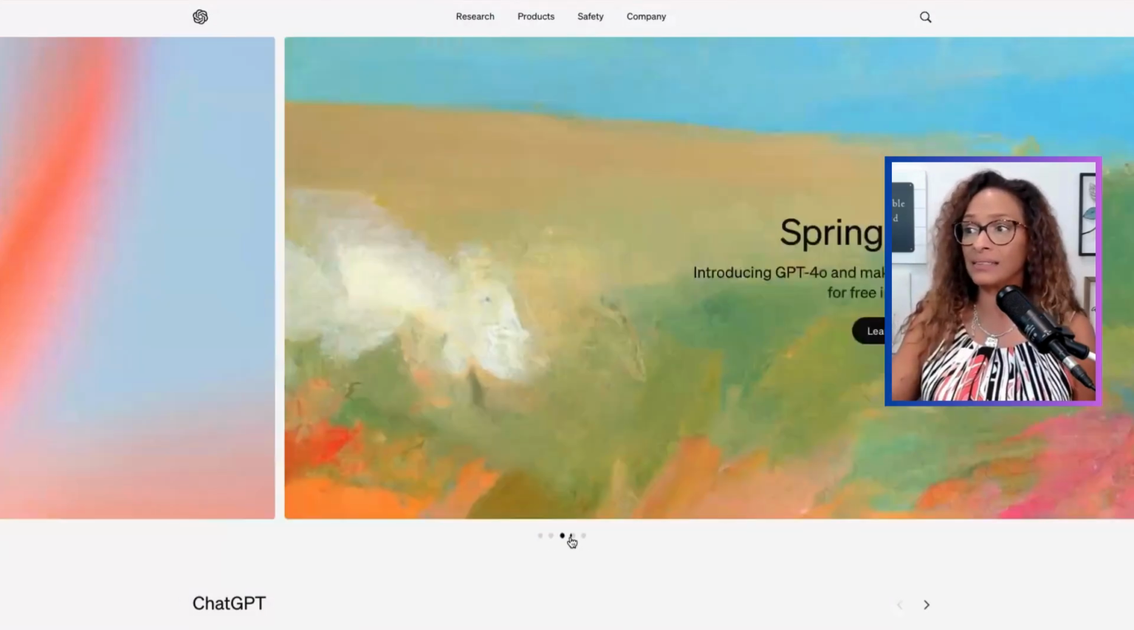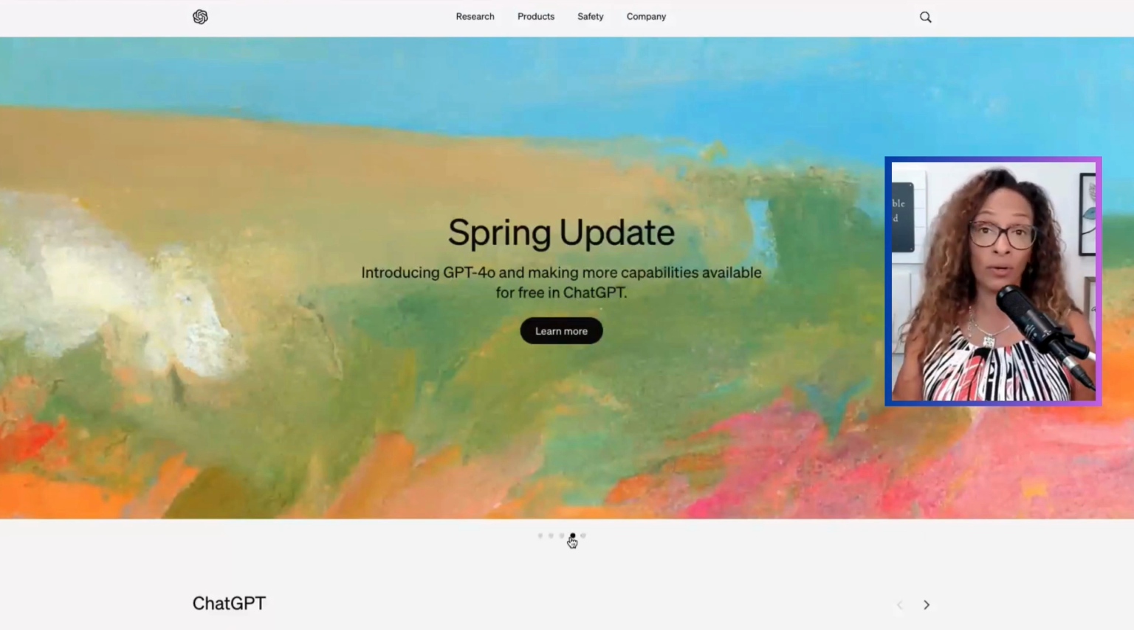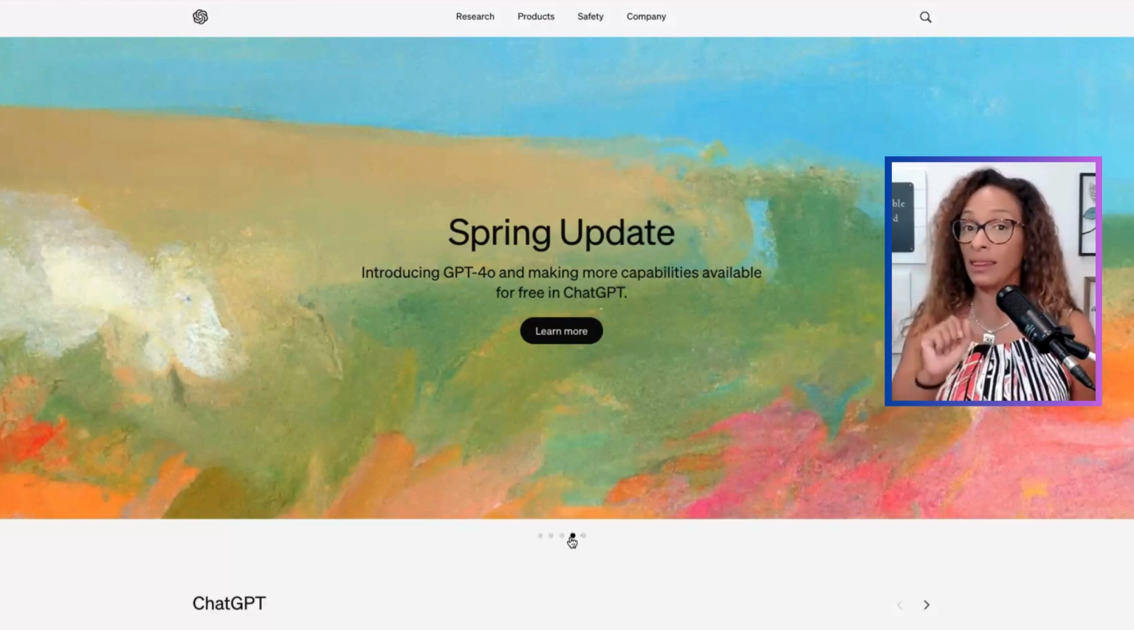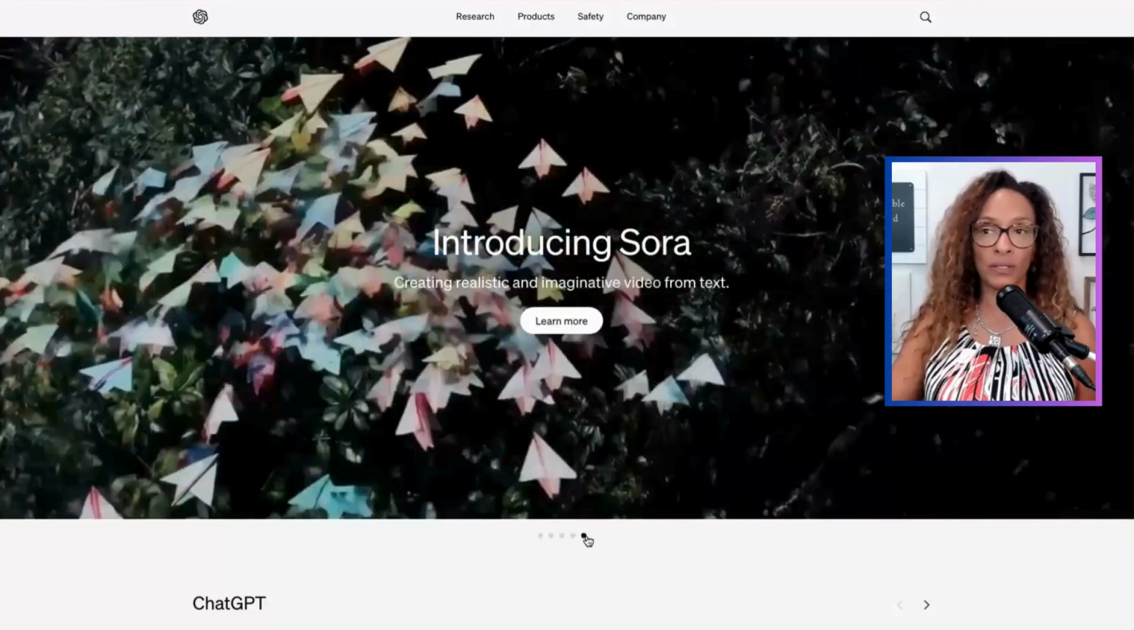The next thing is the spring update. If you haven't read about the spring update with 4.0 Omni, read all about it. I recommend it. It is so much faster than 4 and 3.5. And then finally, introducing Sora.